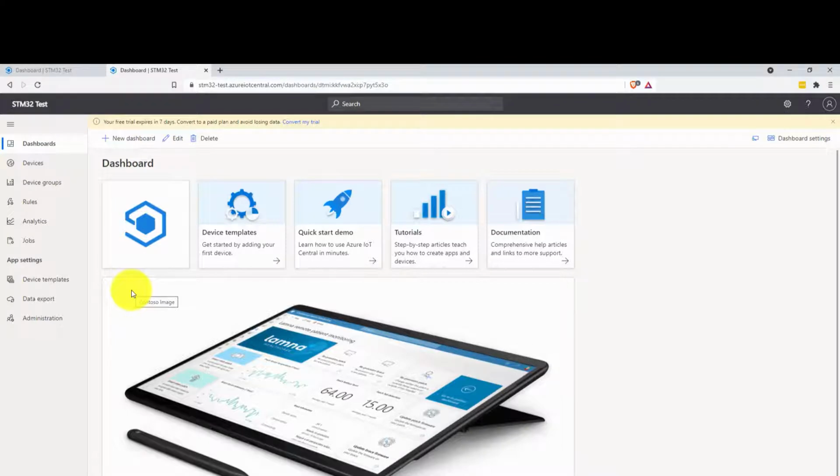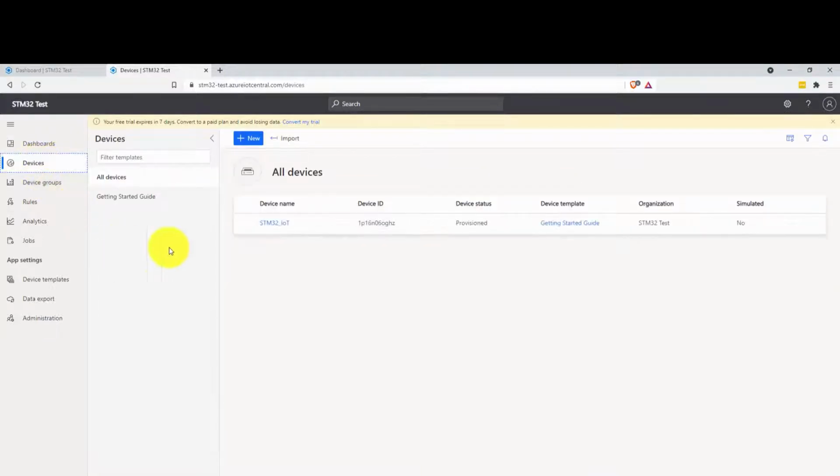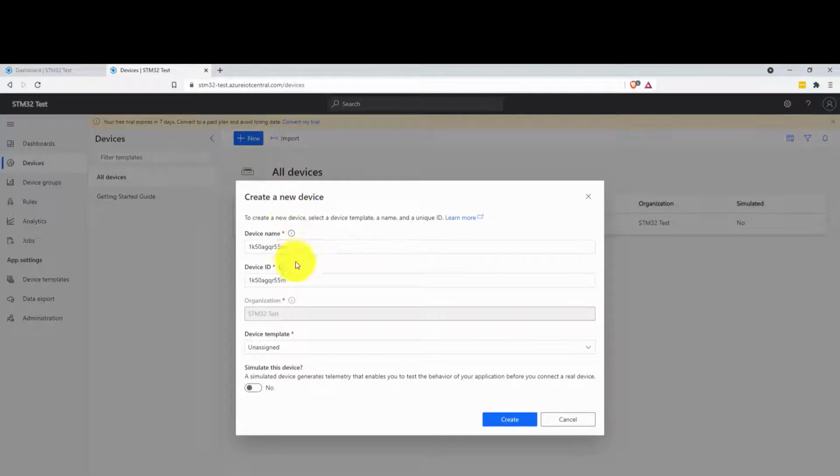Once you actually click create, you'd find yourself in a display that looks just like this. Now, before we start to configure our devices or do anything interesting, what you would want to do is come over to the devices tab here, click devices, and then click new. From here you can give your device a name. For example, I might call this the STM32.